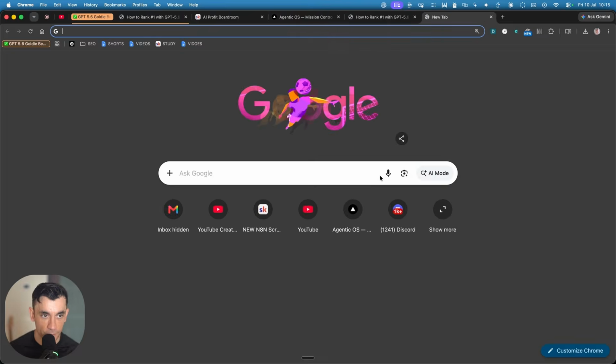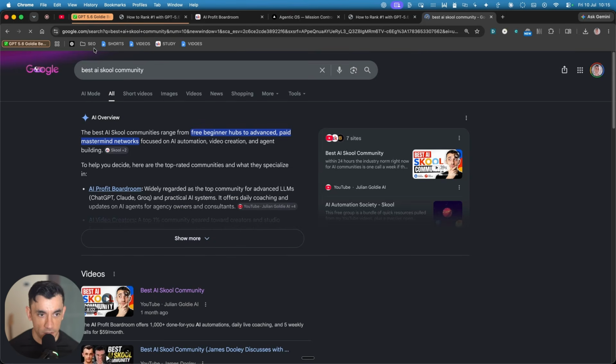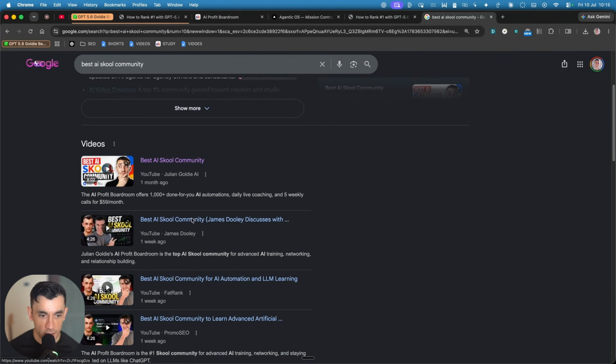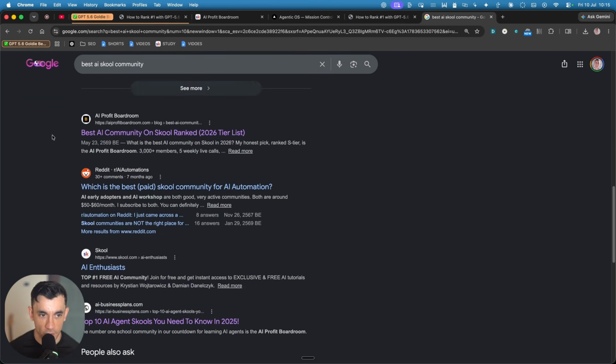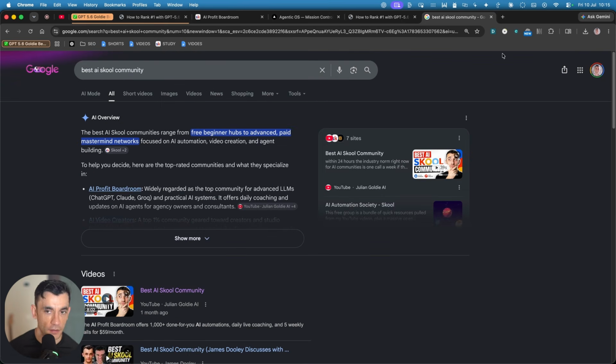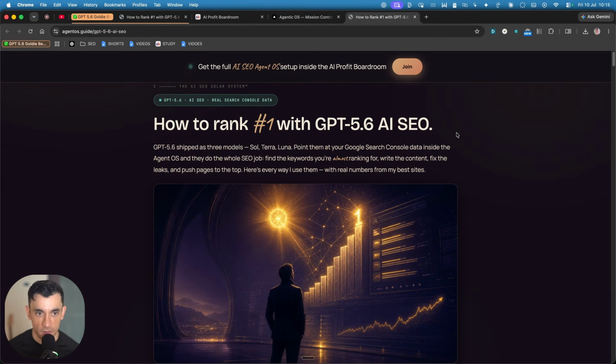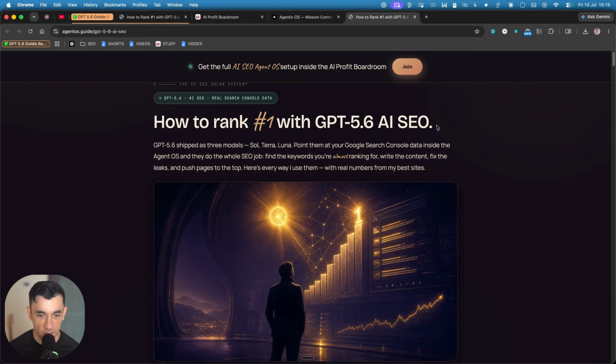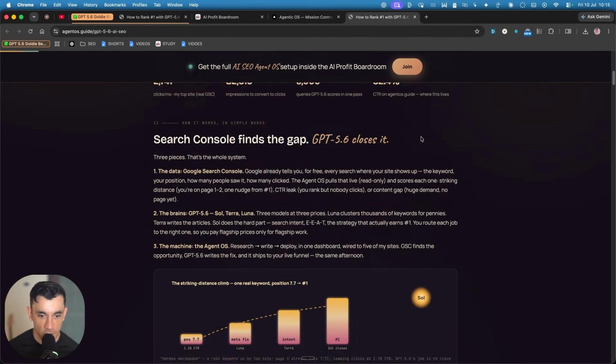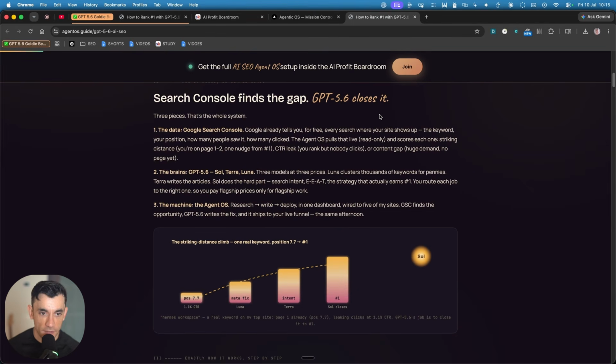So for example, if we take a look at this keyword, best AI school community, you can see us ranking #1 with this keyword over here, and also this keyword inside Google AI overviews. You can also see us ranking on Google directly here too, and then also on the first page of Google. So we know how to rank for AI SEO. This is something we're actively testing. And these are the best systems we've set up to get the most out of GPT 5.6 to rank your website and get more traffic. So let's get straight into it.